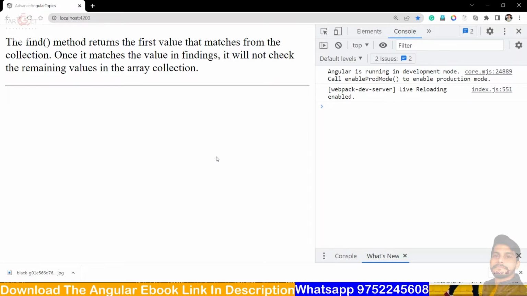As you can see, when we check our array collection, once it matches, it will not check the remaining collection, guys. So the main difference between the filter method and the find method is that the find method does not check the further collection, but in the filter method, even once it has matched, it checks the remaining items. So this is the main difference between the find method and the filter method.